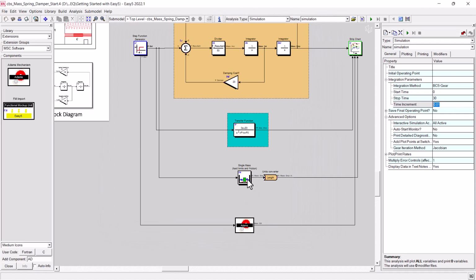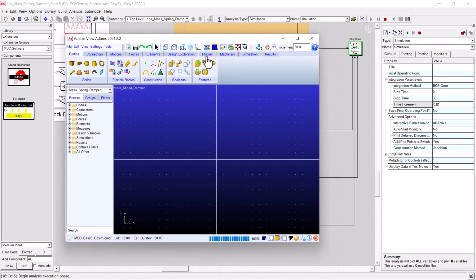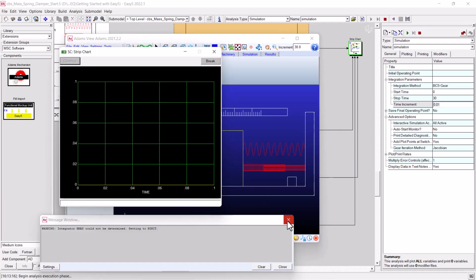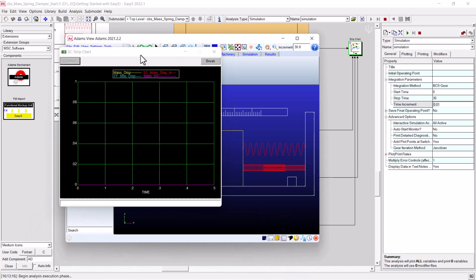Okay, so we've added friction to this block, we've added friction to our Adams block, and so we can run the simulation. So let's do that. And so Easy5 needs to compile a new executable, which it's doing. It compiles, builds, and then starts the simulation. So there we have Adams firing up in the background. And we should be able to see the difference now.